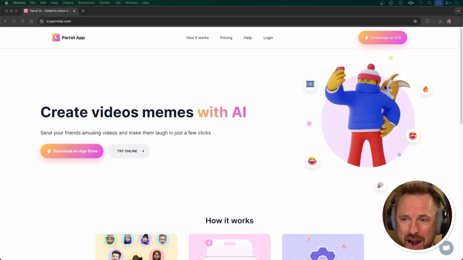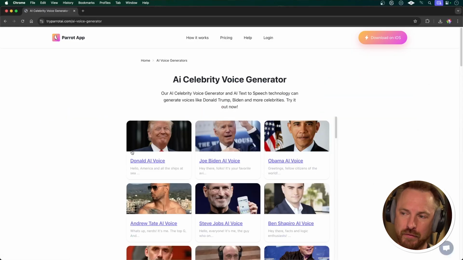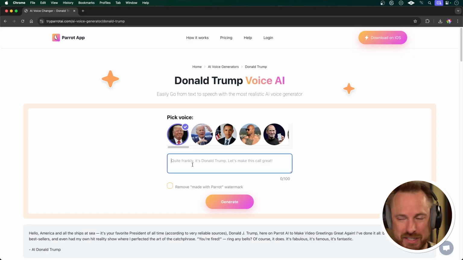It's really cool. It's called Parrot App. Now, you can download it on iOS only, but don't worry, there are other apps coming up later on different platforms. But the best thing is you can try this online and look at the available celebrities. Donald's AI voice. Let's go and try something here. So I've tapped in my script, I've selected AI Donald, and I just clicked Generate.